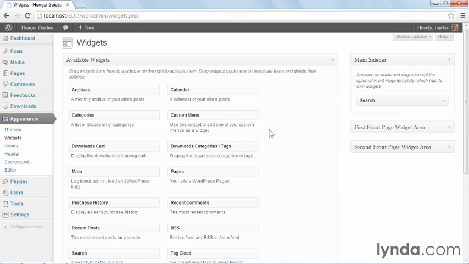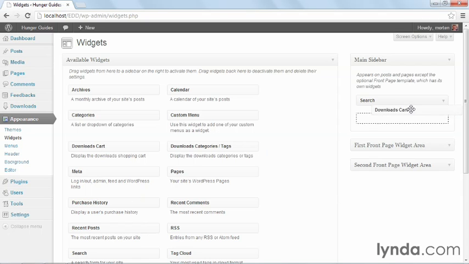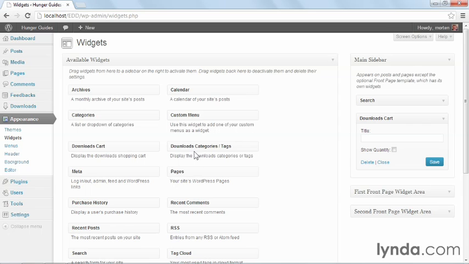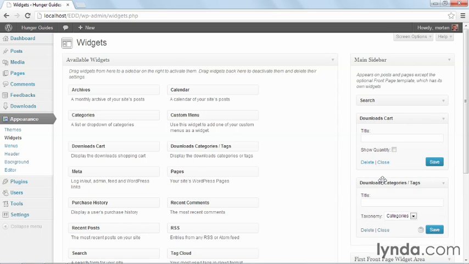And then I'm going to add in some custom widgets that were added automatically by Easy Digital Downloads. You see them here. It's called Downloads Cart, Downloads Categories, and Purchase History. I'm going to add the cart directly under search. And then I'm also going to add the downloads categories/tags, and I'll set it to categories. Without doing any more customization, let's take a look at what that looks like.